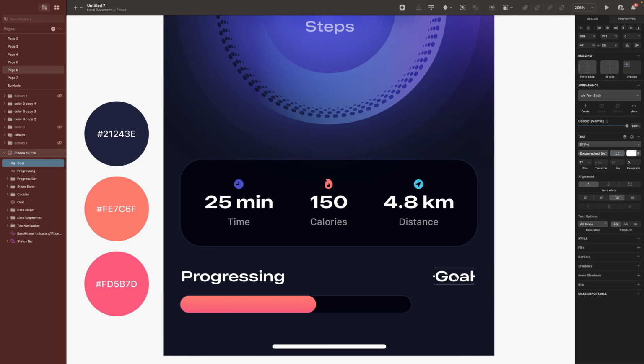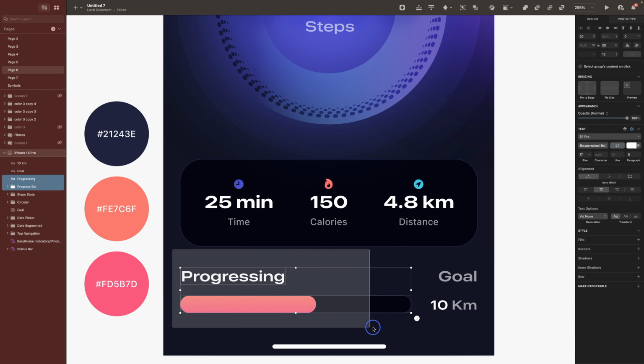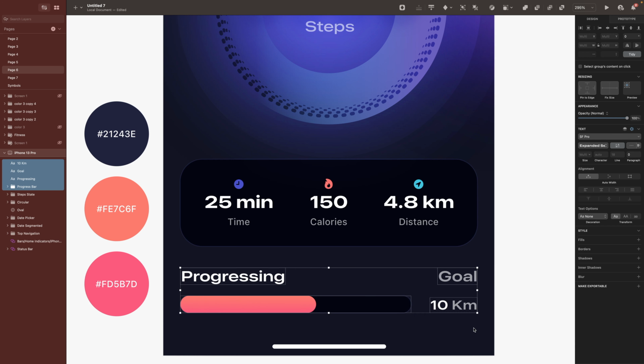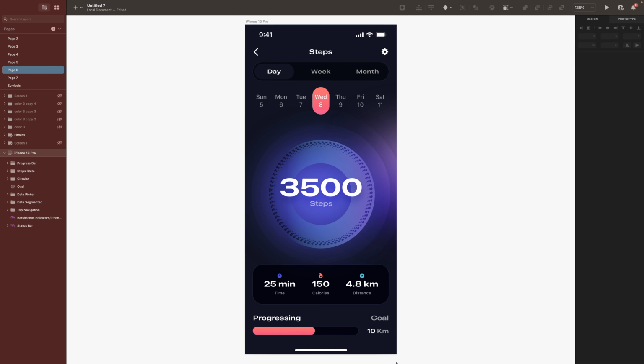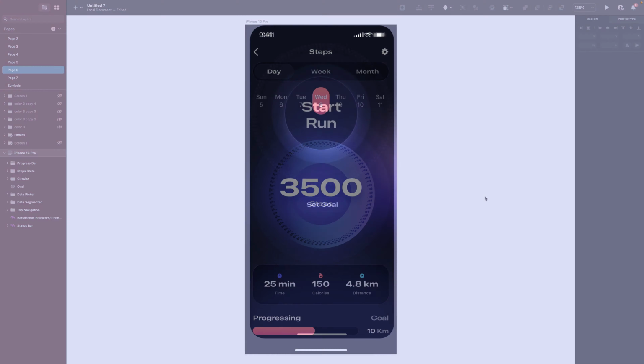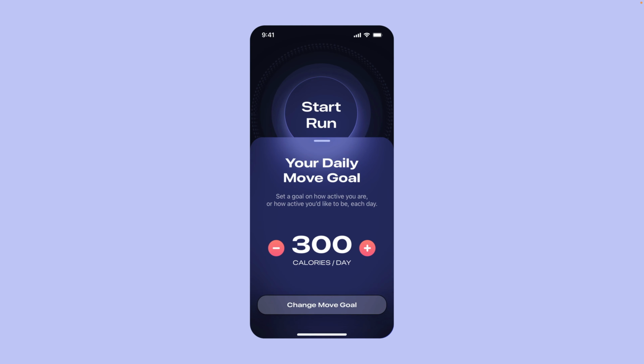Next, let's write kilometer. I'm going to drag down and change to, let's say 10 kilometer, change to 15. Select the kilometer and decrease the opacity to 60%. Same thing for the goal, decrease to 60. Make sure that the spacing is 20 as well. Now let's select everything and group together, Command G, and rename progress bar again, and voila, we just created the second screen from scratch.